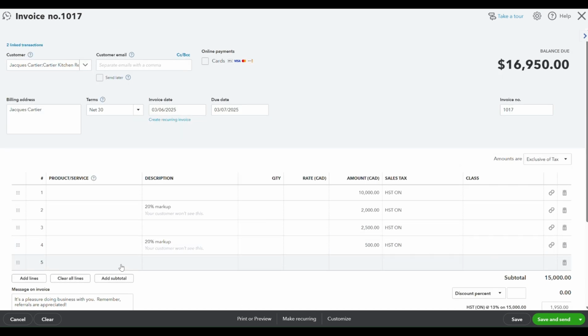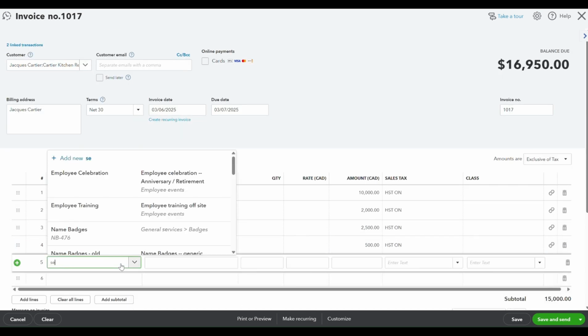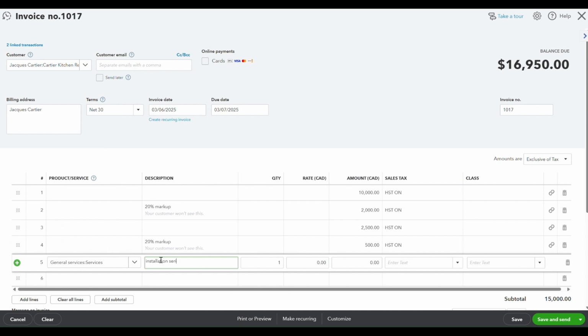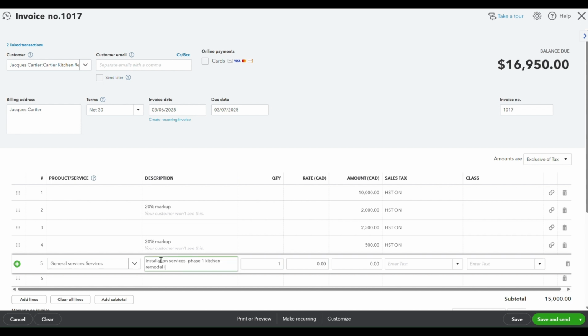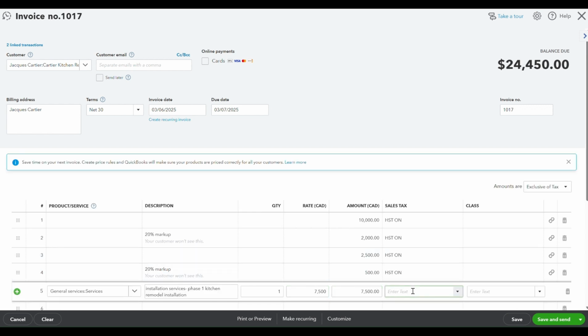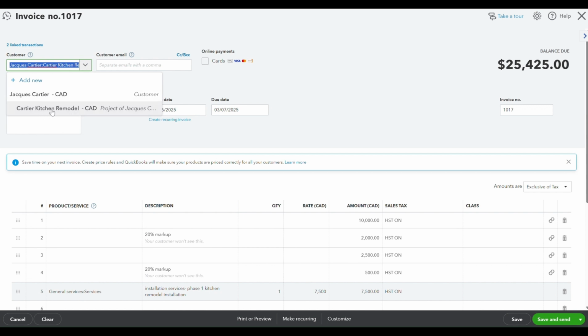Now, let's add a service item for our general contracting work. In the Product/Service column, let's choose Installation Services. For the description, we can put Phase 1, Kitchen Remodel Installation. Quantity 1, rate $7,500. And here's the key part again for project tracking. Make sure you select the Cartier Kitchen Remodel in the Customer/Project column for this service line item too. This makes sure all the income for this invoice is correctly tied back to the project.